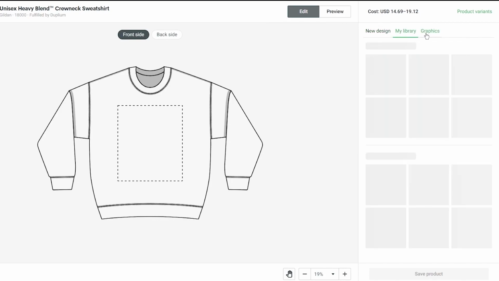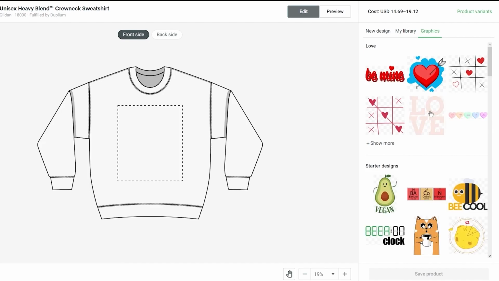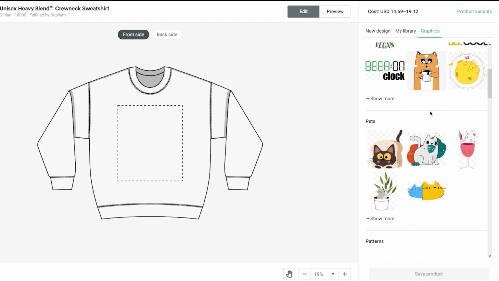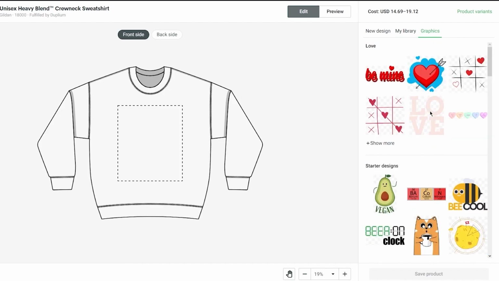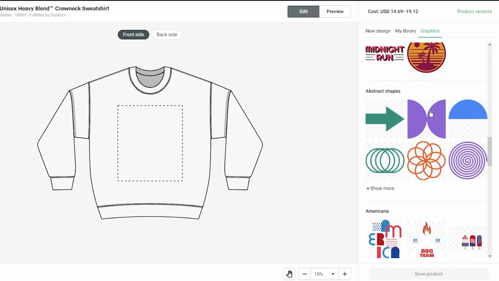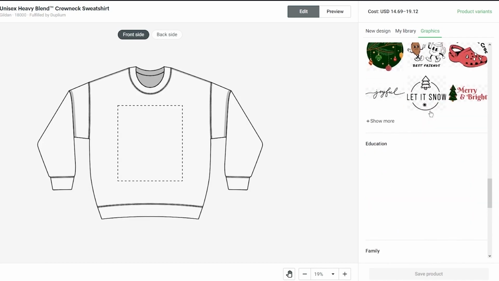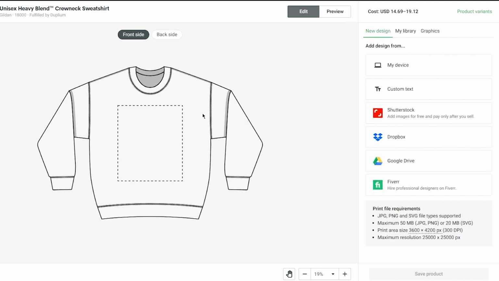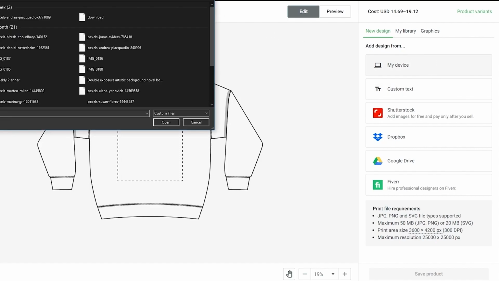Now, what you can do to have more freedom of design, you can go in graphics. And once you're in graphics, over here, you have tons and tons of these different little stickers to use. So you have good freedom of design and the whole retrospect of designing.